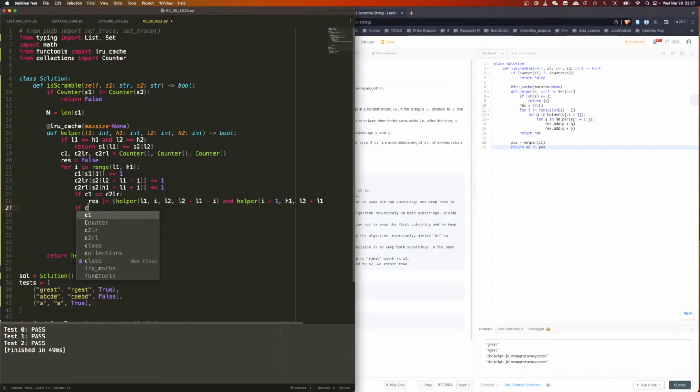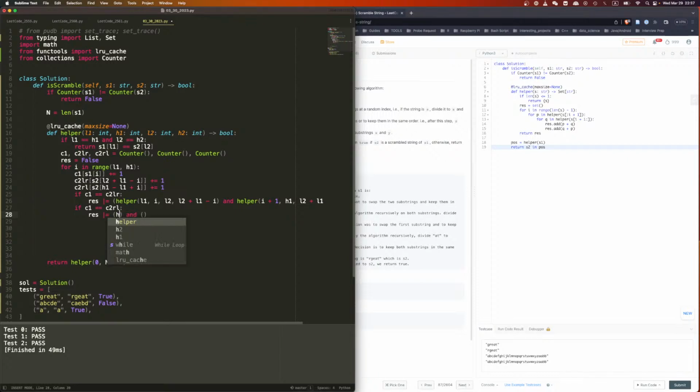If C1 is equal to C2 right to left, rest will be all equal to something and something, right? So what's this one? Helper. Okay, so what's the right to left? So left to right is L1 and I, right? So here is the same helper I plus 1 and high 1. That's the same. Now here is going to be slightly complicated.